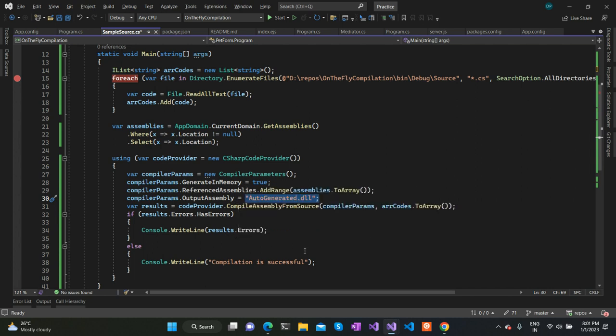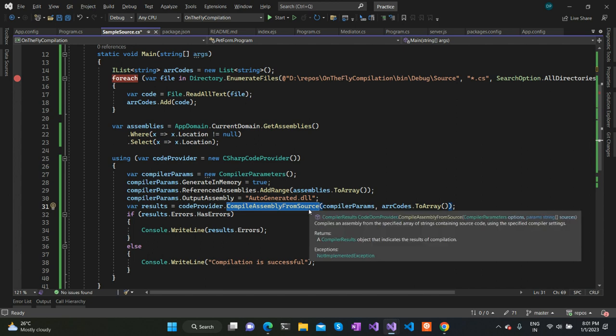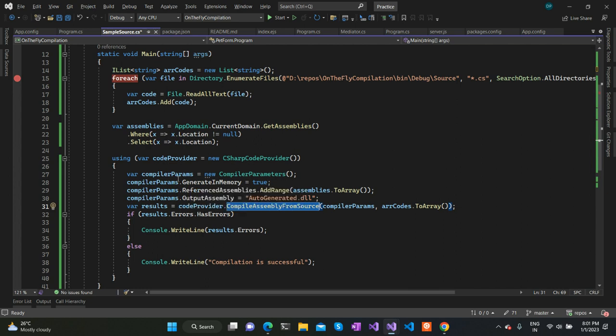It will be generated in the output directory path. Then we have to use that code provider instance and call CompileAssemblyFromSource. This takes in the source code as a string, as a list of strings, and it generates the output assembly using the compiler parameters as an input argument. It takes in the input argument and the source code array.